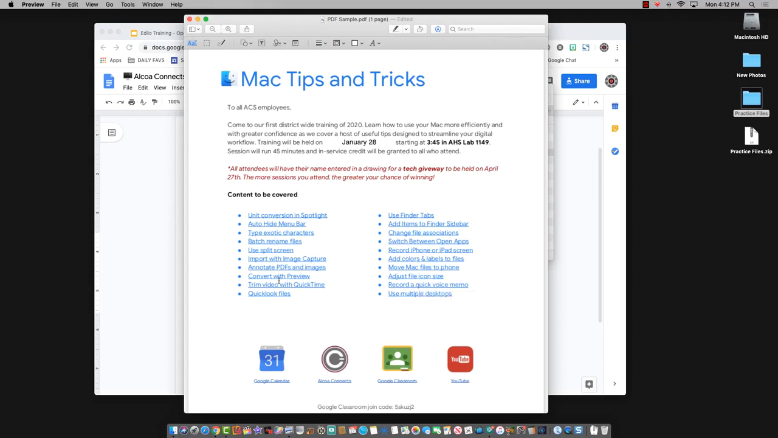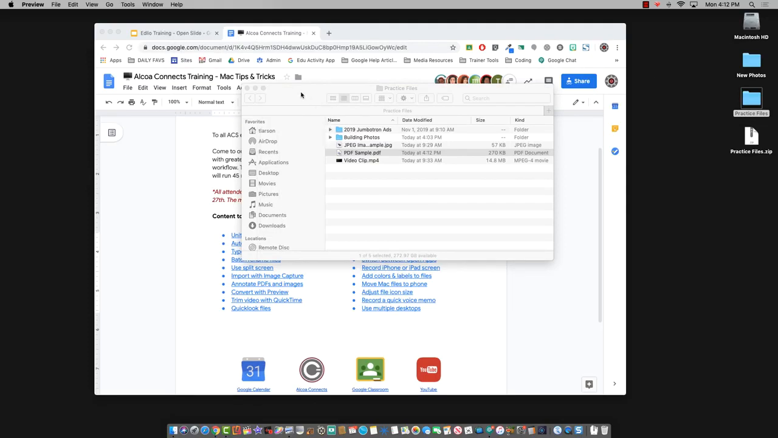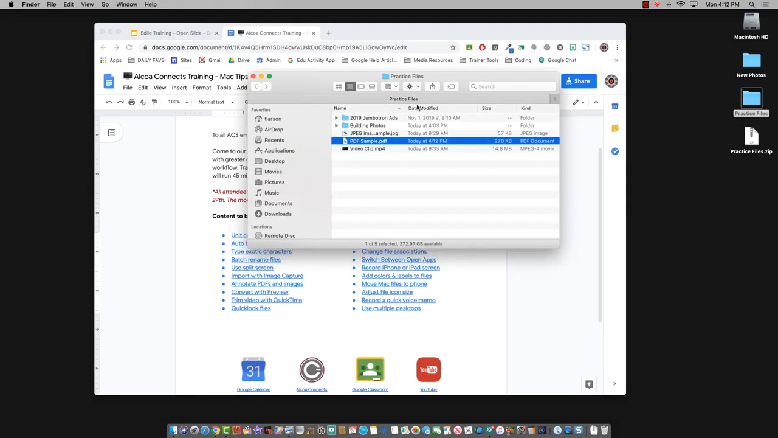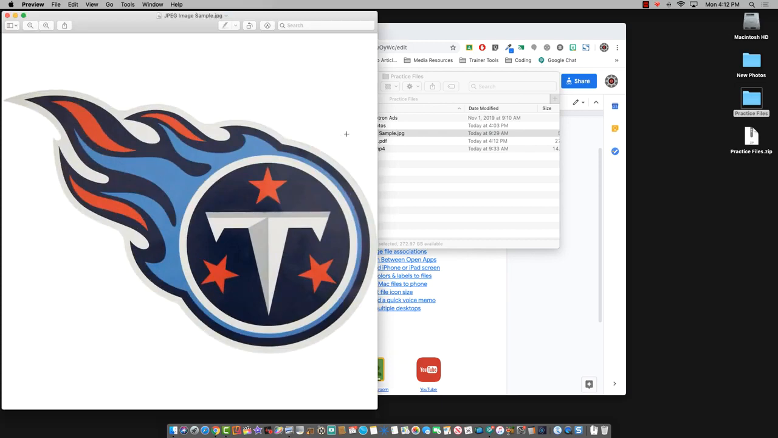Convert with Preview. This is useful. In fact, I've had many people ask me, hey, I've got this photo and I want to change it. I want to change the file type, or I want to do something to it and then convert it. Well, let's do that together. So in that same practice files folder, I've got this one. I think it's a Tennessee Titans logo. Here we go. Go ahead and pull that up. It should pull up in Preview.